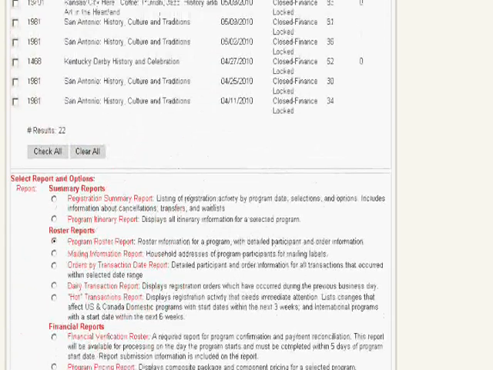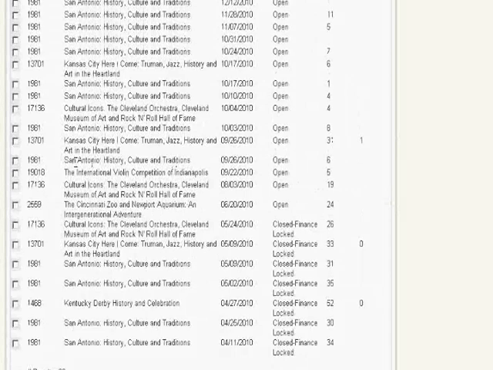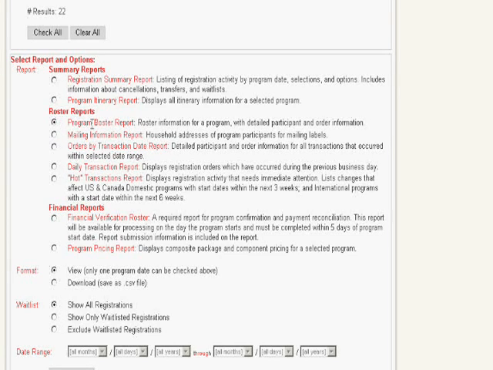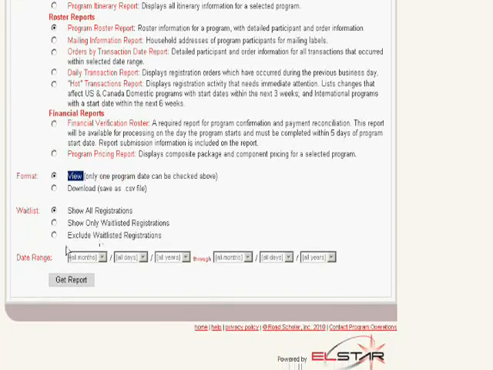Using the search and sort criteria described earlier, locate the program date and check the box next to the program number. In the Reports and Options section, select the report you wish to see. In the Format section, leave the default of View. If the report you selected differentiates orders by enrolled versus waitlist, the waitlist section will be enabled. You can indicate if you wish to include or exclude waitlisted registrations.